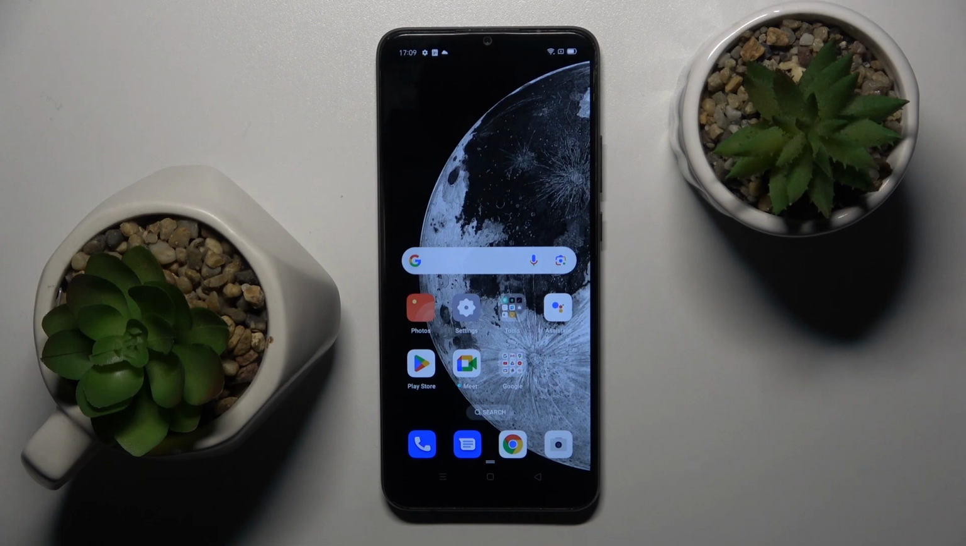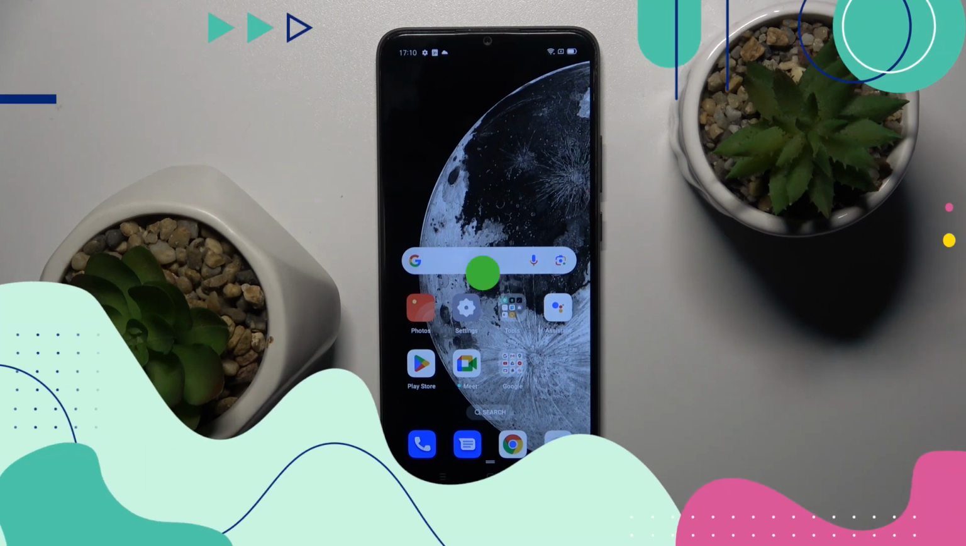In front of me is Oppo 15s, and in this video I am going to show you how to change screen recording quality on this device.